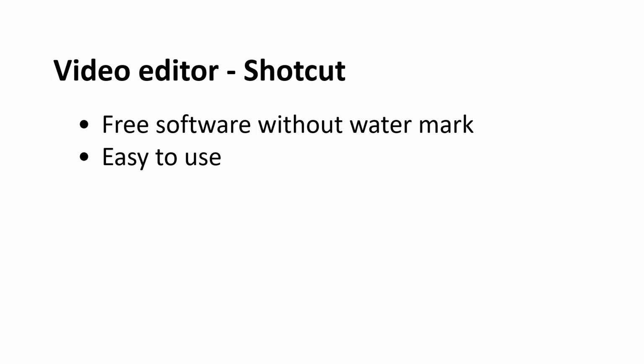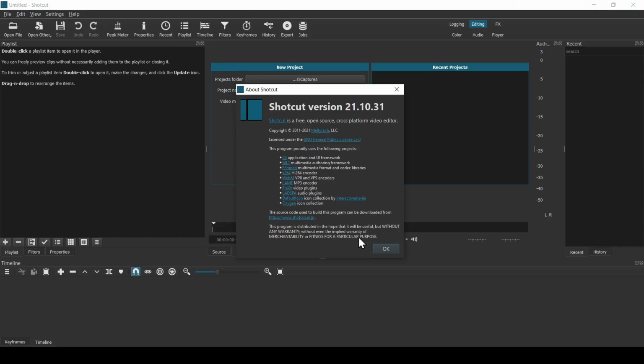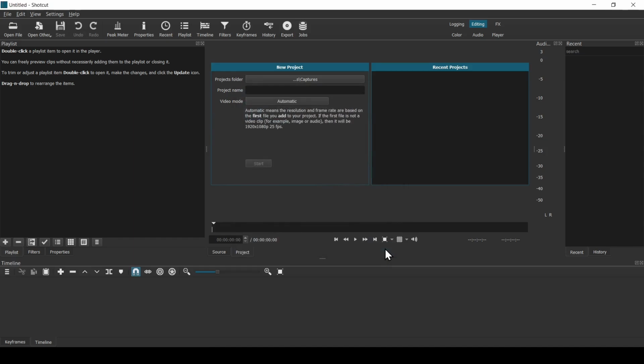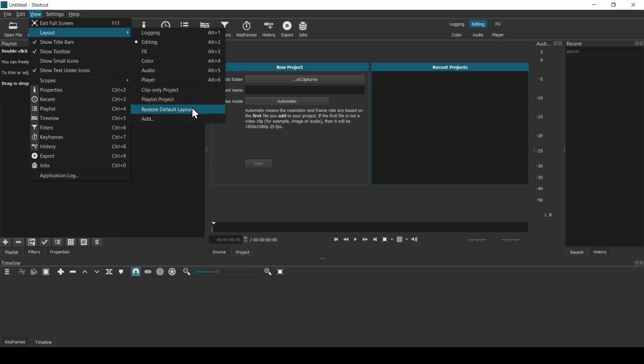I will be using Shotcut video editor to show you how to assemble these media. Shotcut is a free and easy to use video editor. You can download Shotcut from this website. I am using Shotcut version 21.10.31. If your screen layout looks different from mine, reset it to the default layout by clicking on View, Layout, Restore Default Layout.